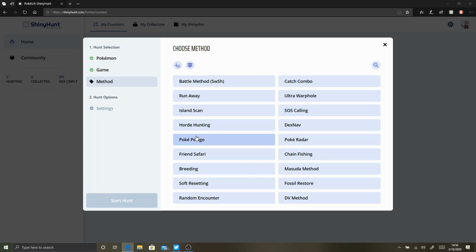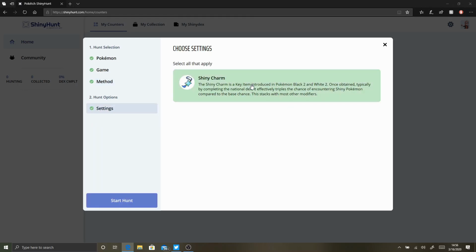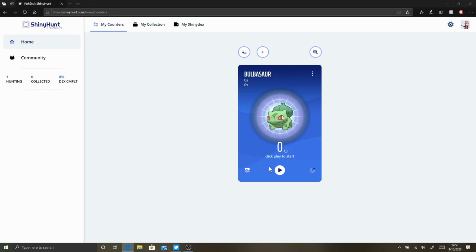There's Horde Hunting, Friend Safari. So when you click on these, they are going to show you your odds. So I'm going to click on Masuda, and then you're going to go to settings. You're going to go to Shiny Charm. If you have the Shiny Charm, you can turn it on, you can turn it off. If it's not available in the game that you're hunting in, it will tell you that it's not available. So you go ahead and click Start Hunt. And now, as you see, I have a Bulbasaur on here, and I can start my hunt. As you can see, there's a timer for each encounter, and then there's an overall timer. So, oh, I just hatched an egg. I'll count one.